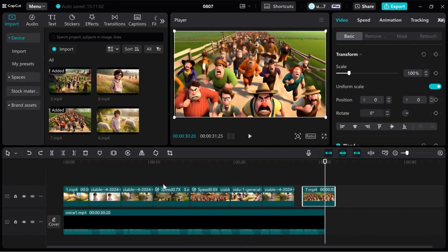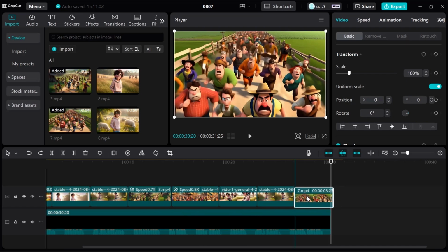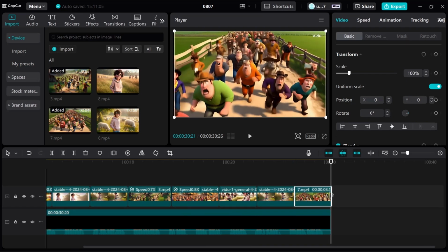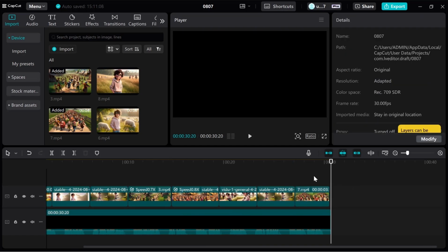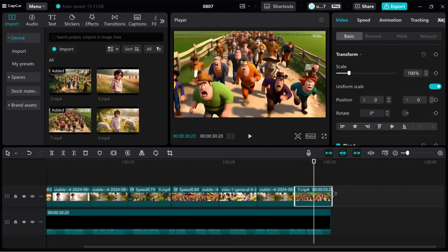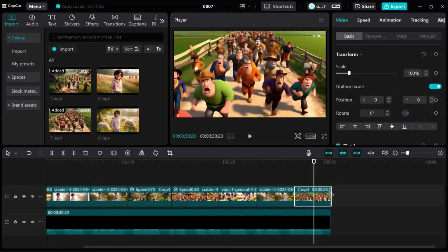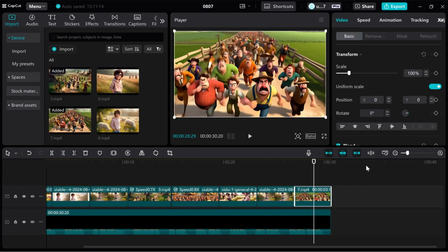Import all the video clips and the voiceover file to the timeline. Arrange the clips to match the voiceover, adjusting the timing as needed. If you have a basic understanding of video editing, this will be straightforward.